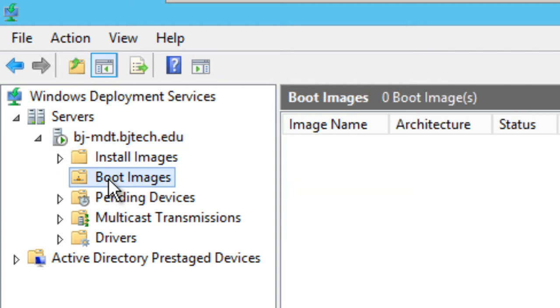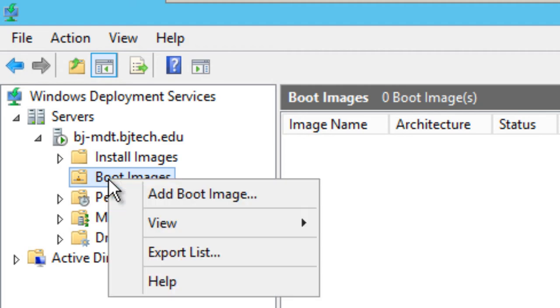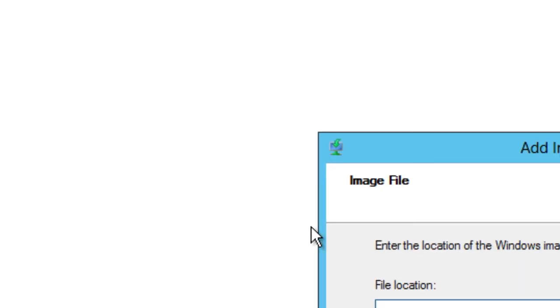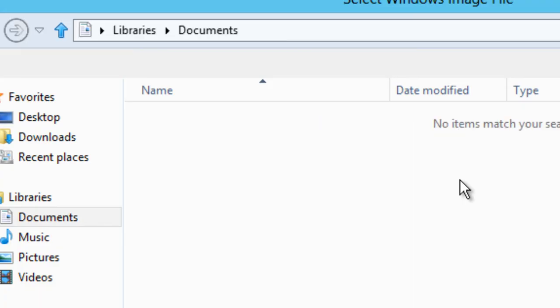This is where you're going to be putting your MDT boot images. So when you PXE boot on the network, you're able to pick a 64-bit or 86-bit image, and one of those images will start the process of the MDT stuff. So we're going to right click and add a new boot image. For the file location, we're going to browse to where those files are at.